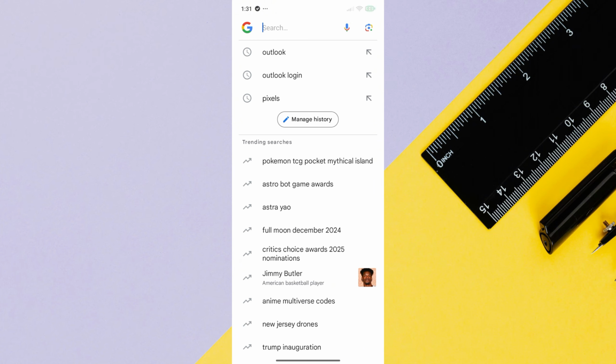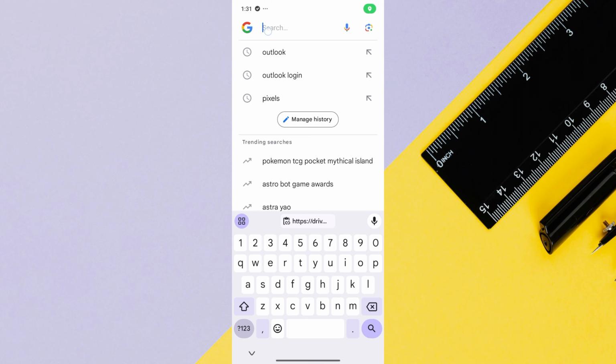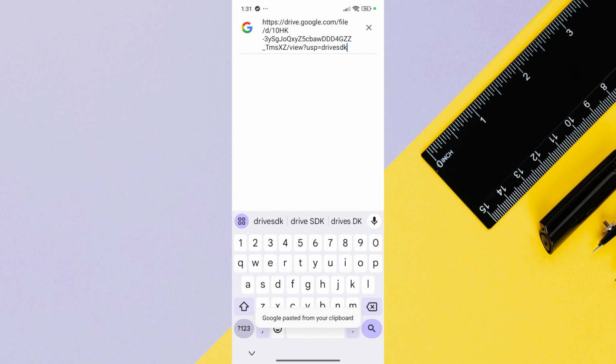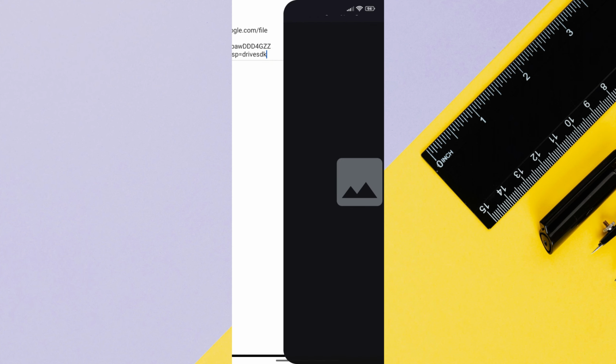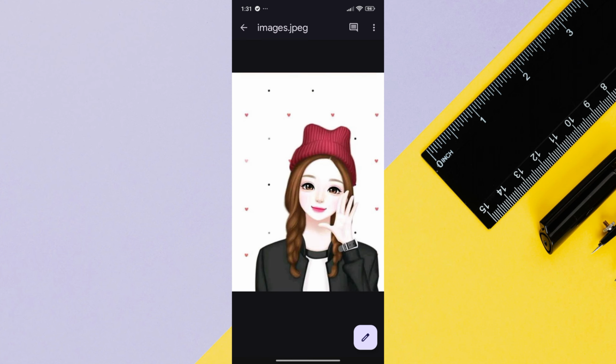As a test whether the link can be accessed by others, open a browser or Google on your cell phone. Enter the link earlier in search. Make sure the email used is different from the previous email. Now, the link can be accessed.